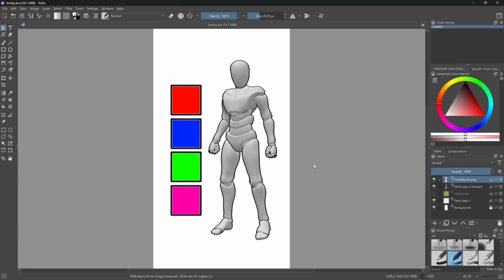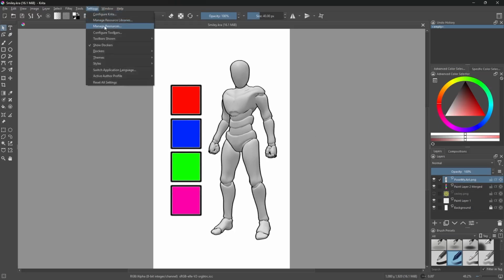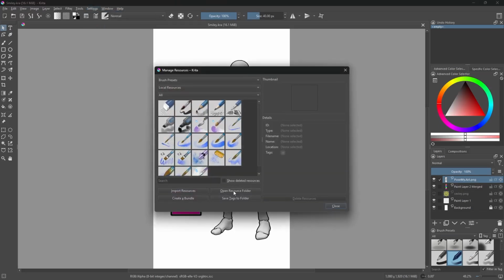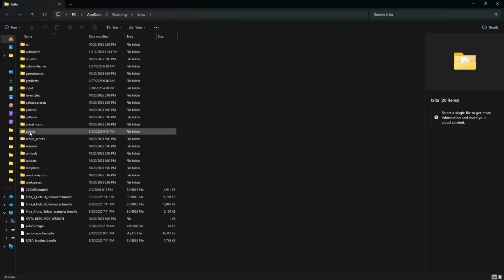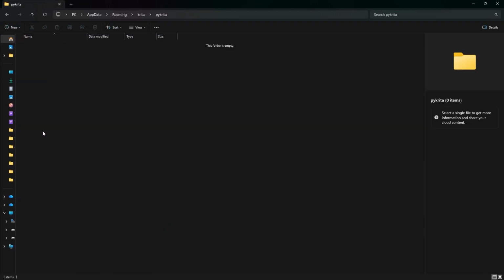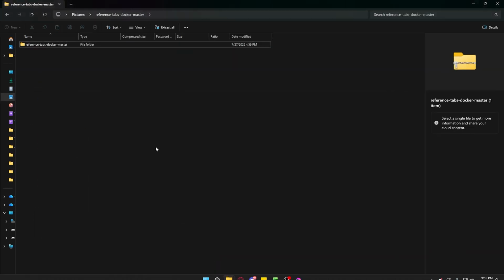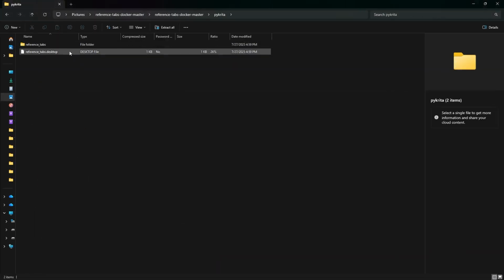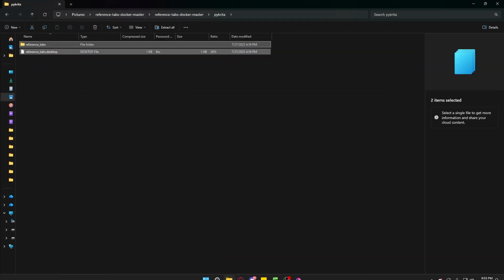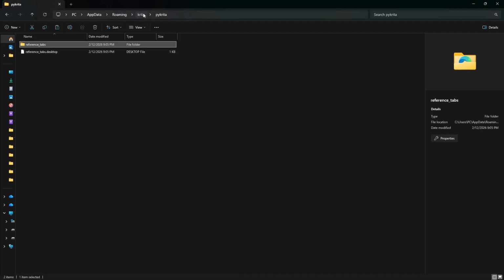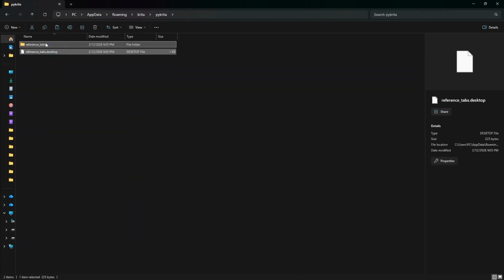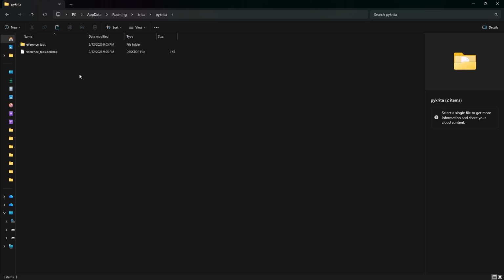If the plugin is already extracted and doesn't install through the menu, you can manually install it. Go to Settings, Manage Resources, open Resource folder, then open the PyKrita folder. Extract the plugin folder and its matching .desktop file inside that directory. Restart Krita afterwards so it appears in the scripts menu. This manual method is also documented in Krita's plugin development guide.